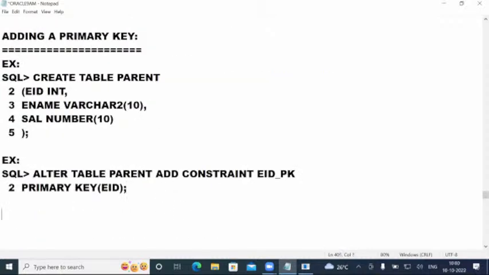Okay, the remaining ones are the same. So how to add unique and check constraints.